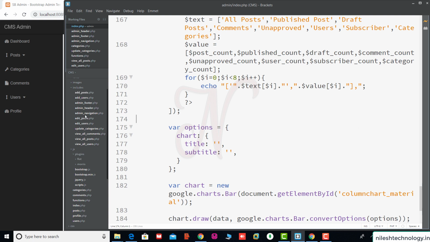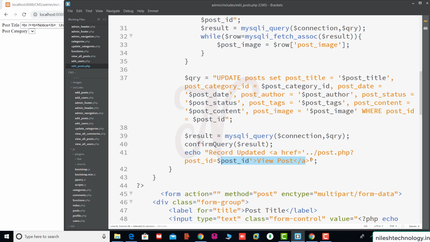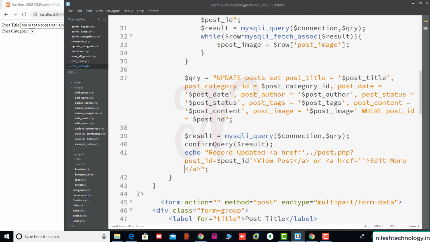Okay, again we do one more link and we add the next one after that view post. So going to this edit_post.php file, after this view post, we add the next one, a href equal to, and the next one is edit more post, and here we pass the link post.php. Okay, so save these changes.